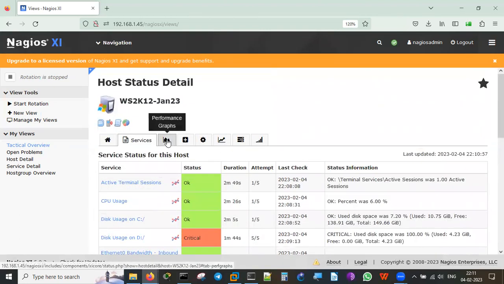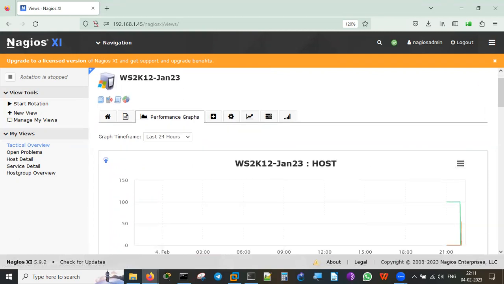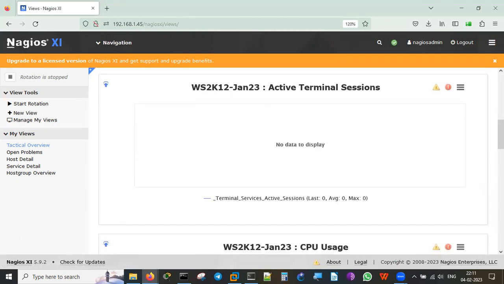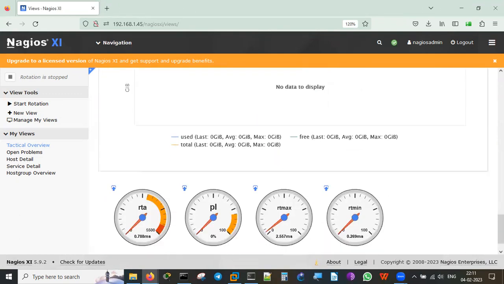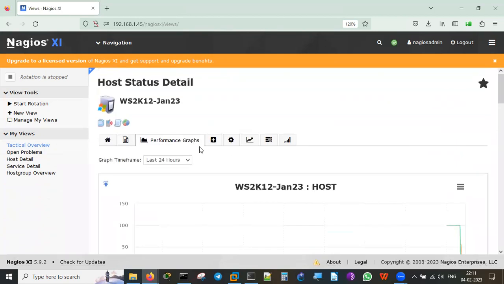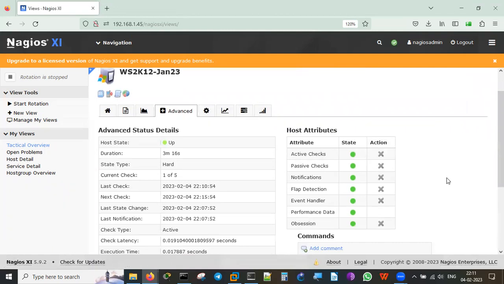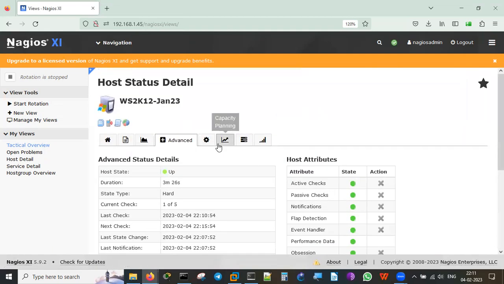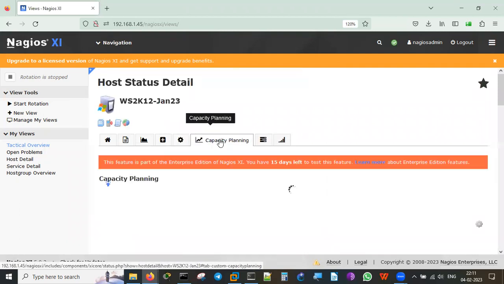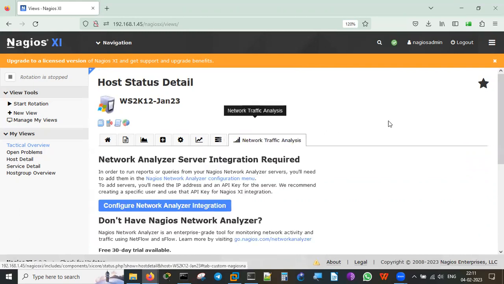Now I can see the graphs, performance graphs. As a host, it's saying something. Then active terminal sessions, CPU usage, disk usage, dashboards. Go for an advanced. The host is up and everything is running. Similar activity, I can do it on like all like capacity planning not available. File variables, it is an NCPA. Network analysis, we need to do that. So this is about the Windows Server.